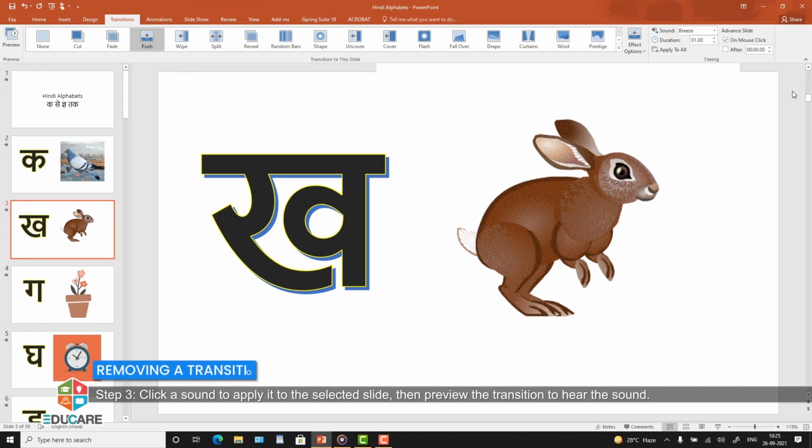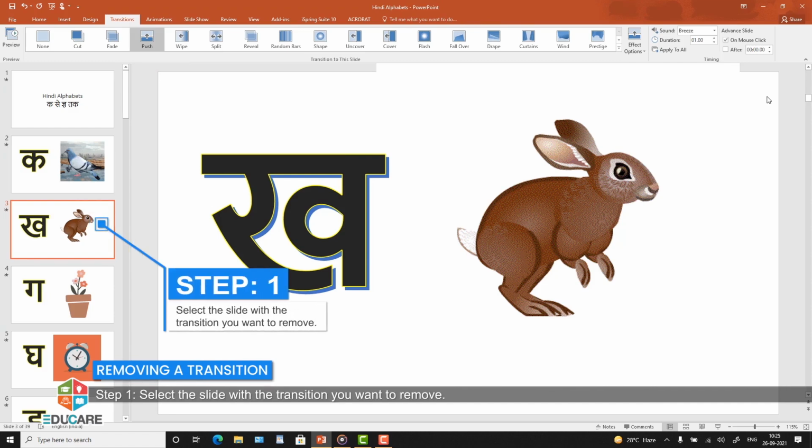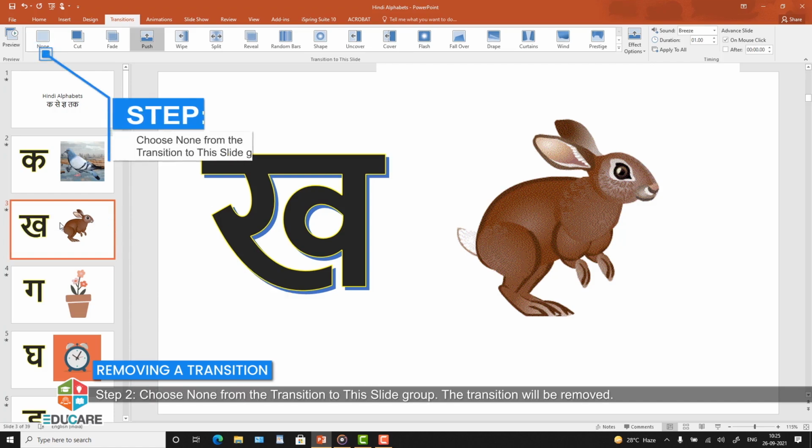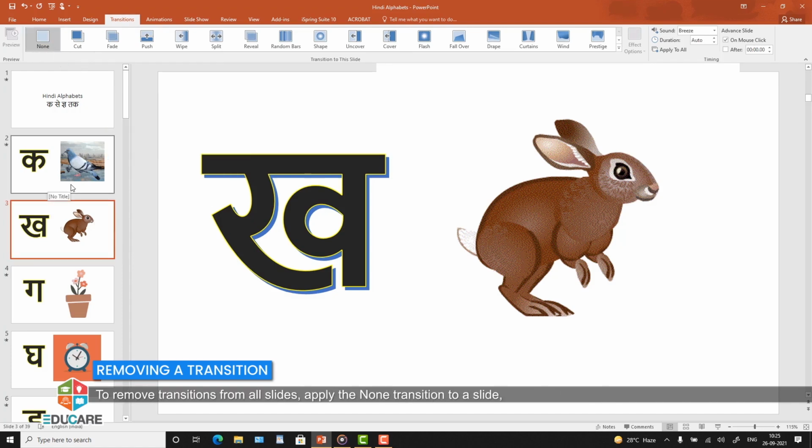Removing a transition. To remove a transition, follow the given steps. Step 1. Select the slide with the transition you want to remove. Step 2. Choose None from the Transition to This Slide group. The transition will be removed. To remove transitions from all slides, apply the None transition to a slide, then click the Apply to All command in the Timing group.